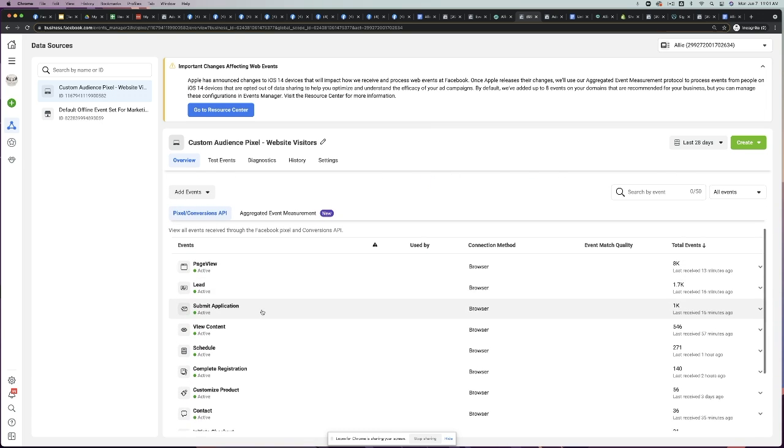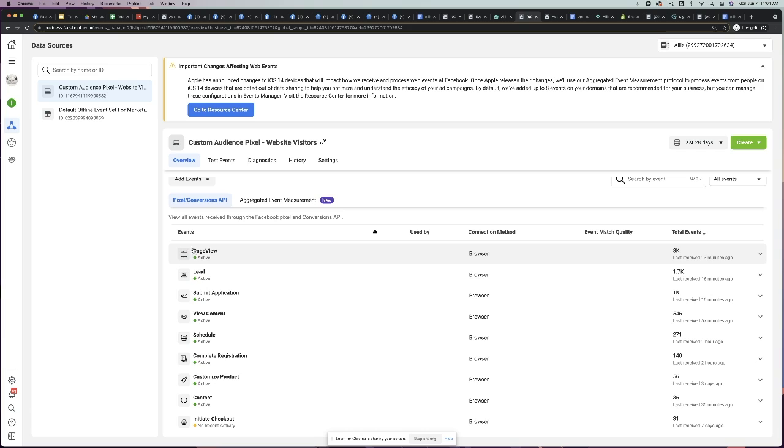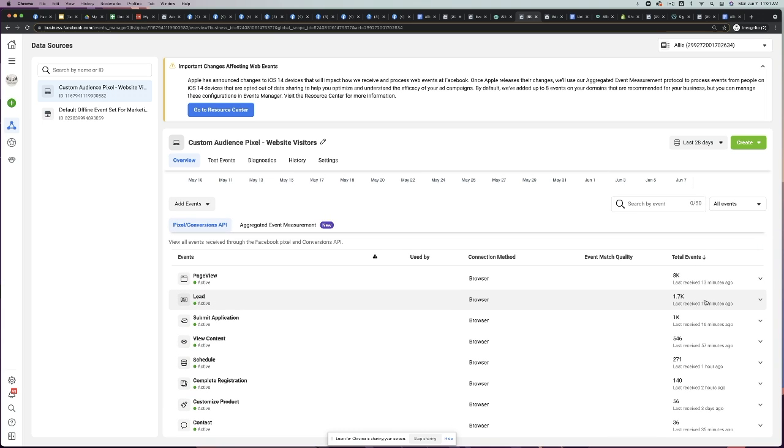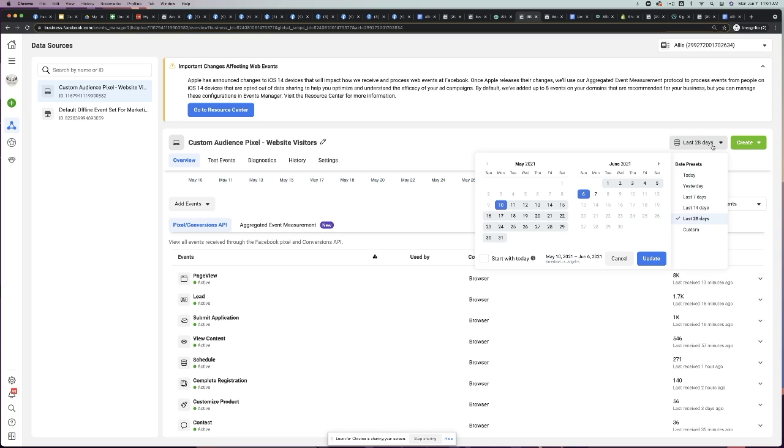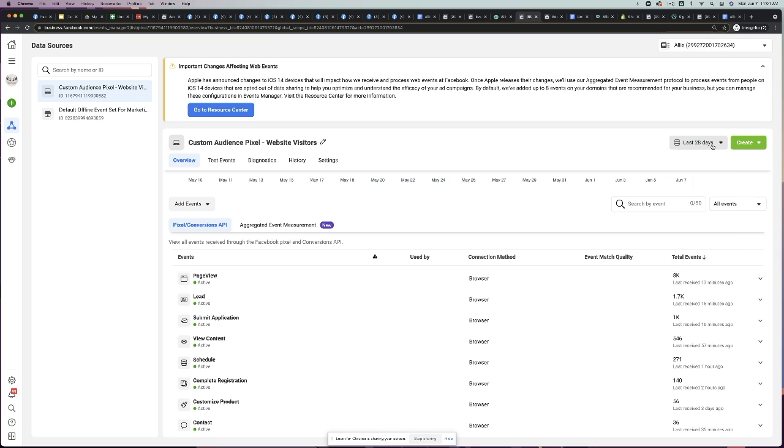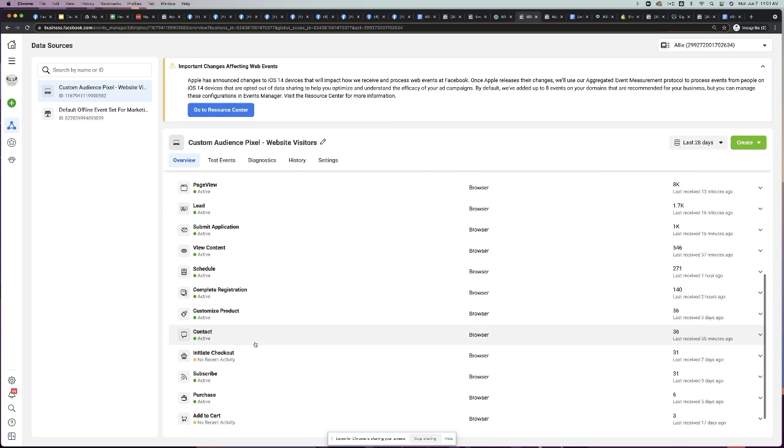The standard events that I have set up and that I'm using are page view, lead, submit application, view content, schedule, complete registration, customized product, and contact. So some of them, as you can tell, are used a lot more than others, but all of those are events that I want to know about. So this is for the last 28 days. You can obviously customize the length of time that you want to see that, but you can see that they each have a green dot underneath that event, and it says the word active. That is what you want to see.